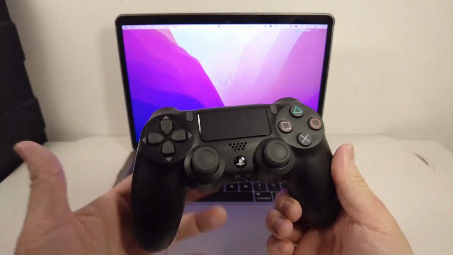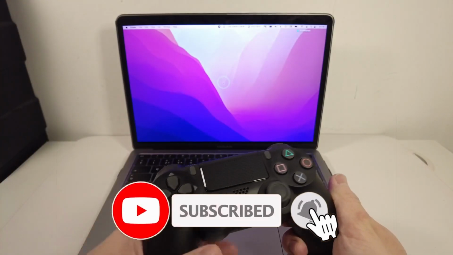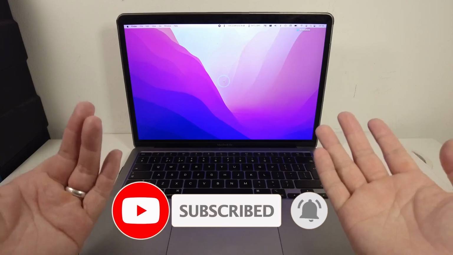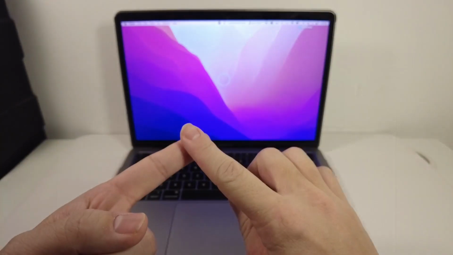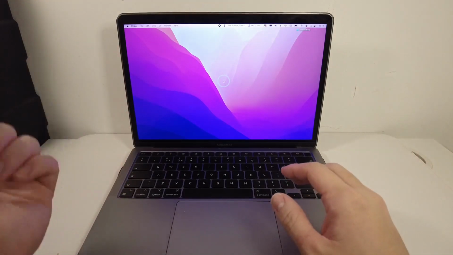Today we're going to be showing you how to pair the DualShock 4 wireless controller to your M1 Apple Silicon Mac. So this tutorial is going to apply to any Mac, including the Apple Silicon Macs, including the M1 chip, the M1 Pro and the M1 Max, and also any modern Mac, especially ones that run macOS Monterey.